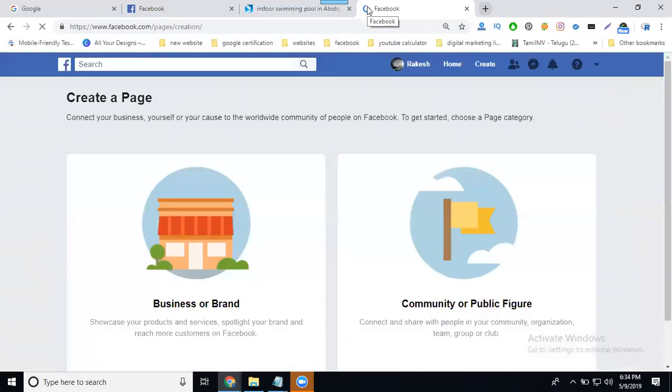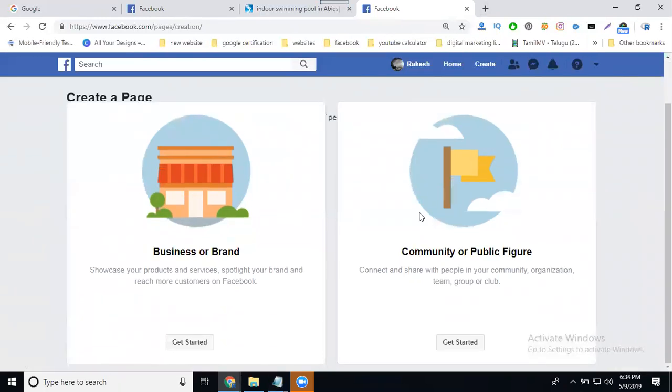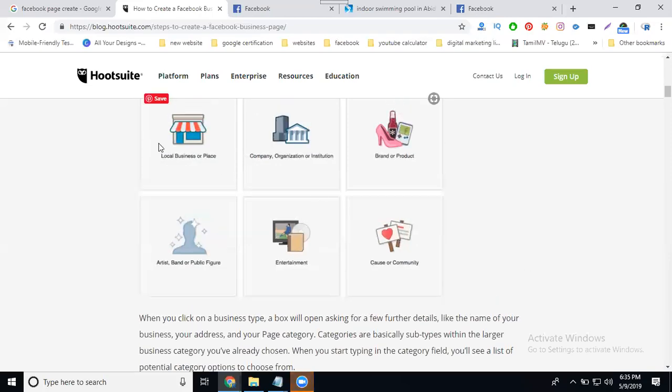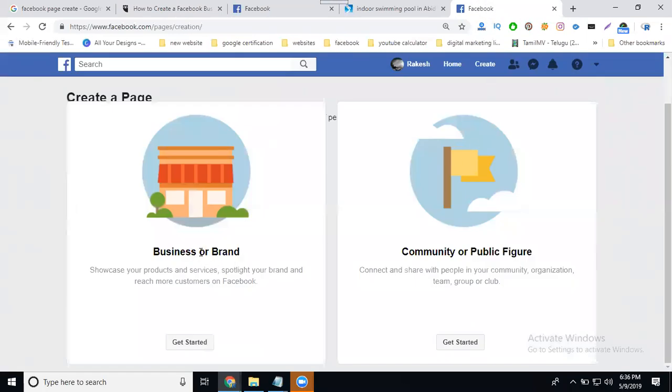Before creating a page, previously it supported 6 categories. Now it supports how many categories? Only 2. Previously it supported a total of 6 categories, so let me show the difference between the old and the new categories. This is the old category: local business or places, company, organization, institutions, brand or product, artist, band and public figure, entertainment, cause or community. These 6 have now come down to only 2: business or brand, and community or public figure.